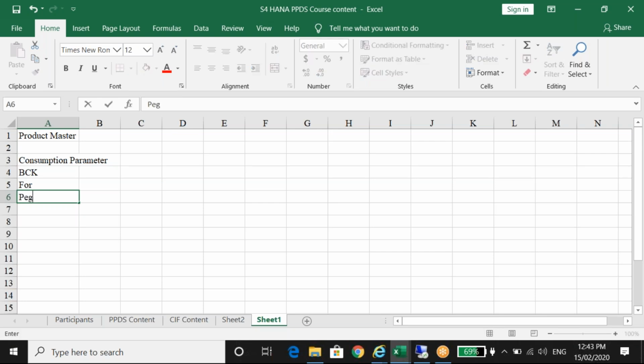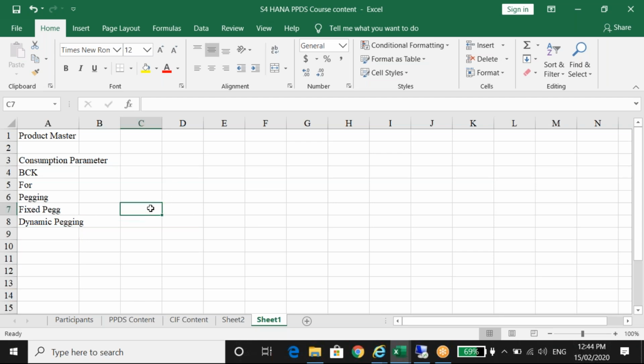Pegging. Yeah, so pegging, I told you that there is fixed pegging, and we also have dynamic pegging. These are the major ones, whenever you talk about pegging in APO, everyone talks about these two. But within these two, there is something called concurrent pegging. And also we have continuous input output.